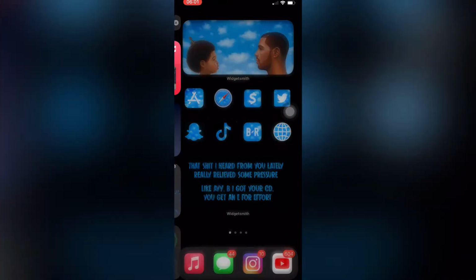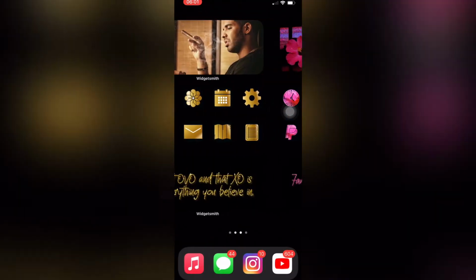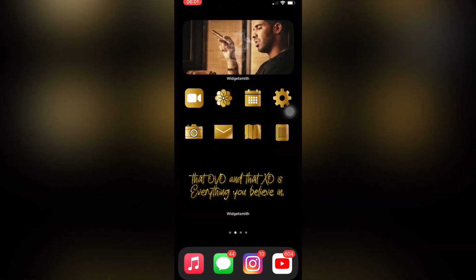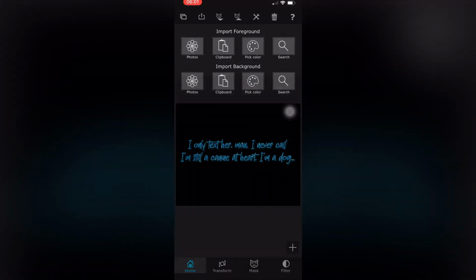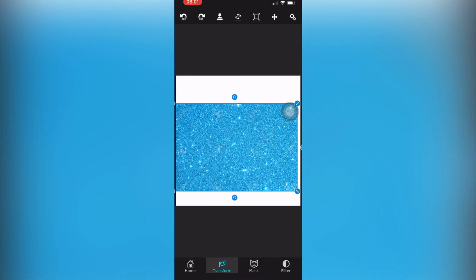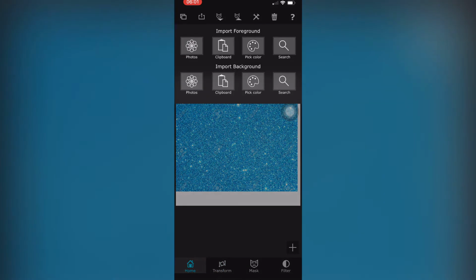So I would take this one, add the photos, and then I would go to Superimpose, and depending on what the theme is, that's what I make the icon color. So I'll go to Superimpose right now. I think I start with a white background, so I'll start with the white background.